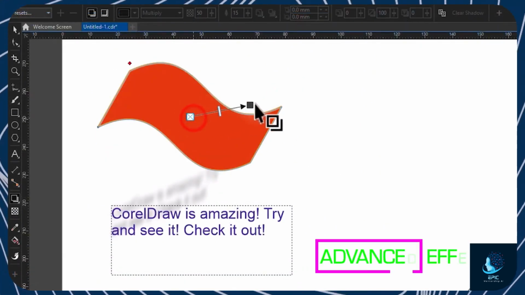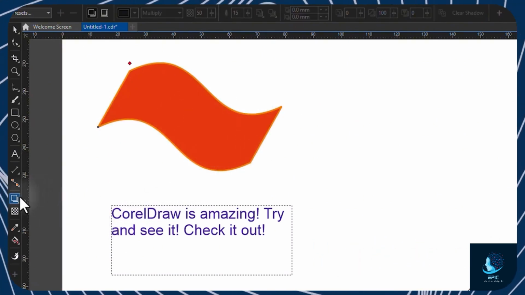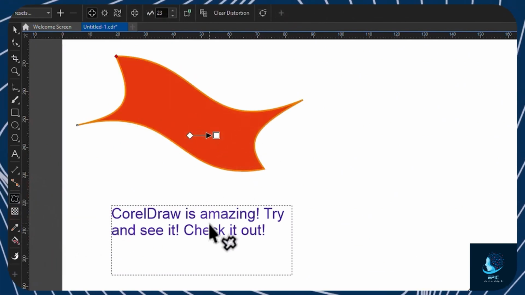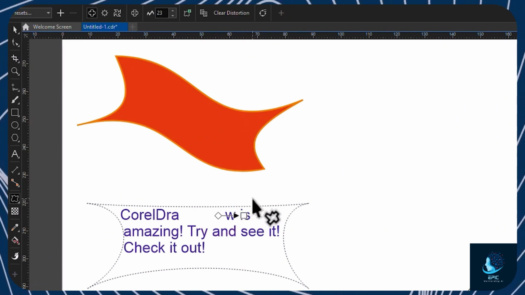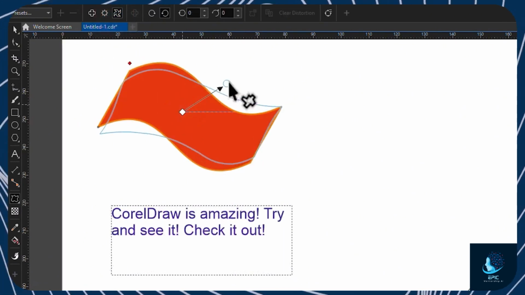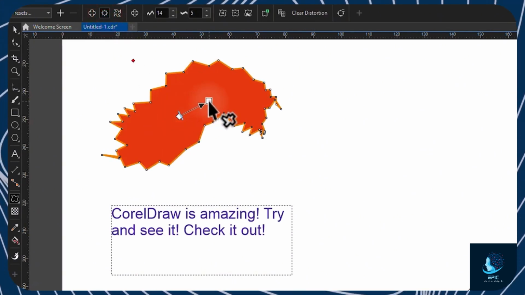Now let's see how to apply advanced vector effects. Select any vector object, enable the Effect tool, and click and drag over the drawing to add shadows, contours, or even extrusion, adjusting properties from above. This effect follows the drawing shape, even if you edit it later.